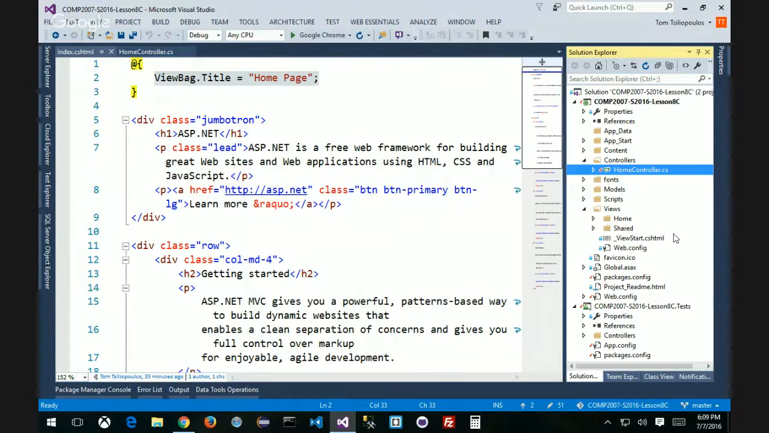I have Shared, and I also have another CSHTML file. Why is it called CSHTML? Why is it called that? Because it's C# HTML. That's why it's CSHTML. That's where it came from.